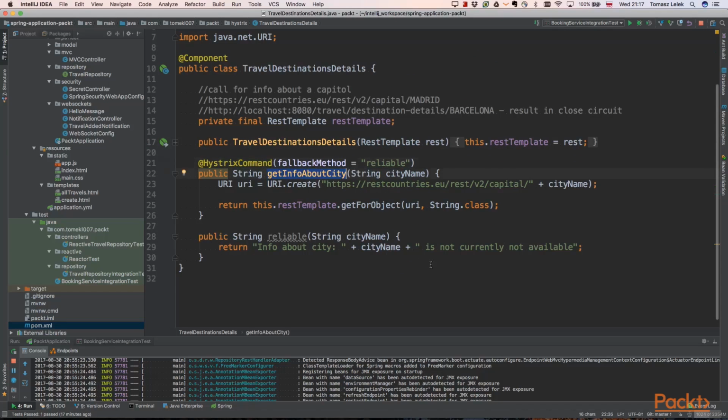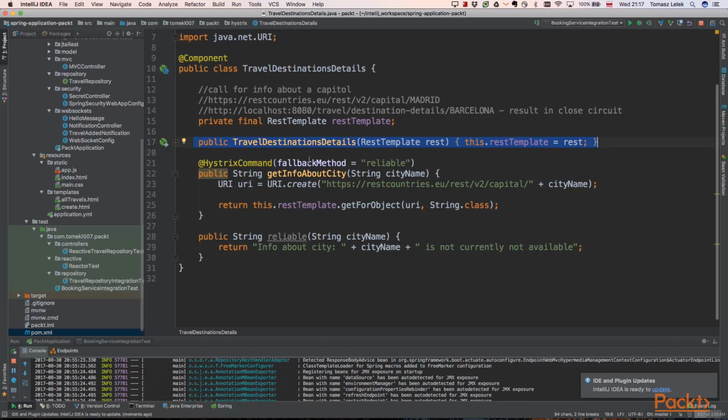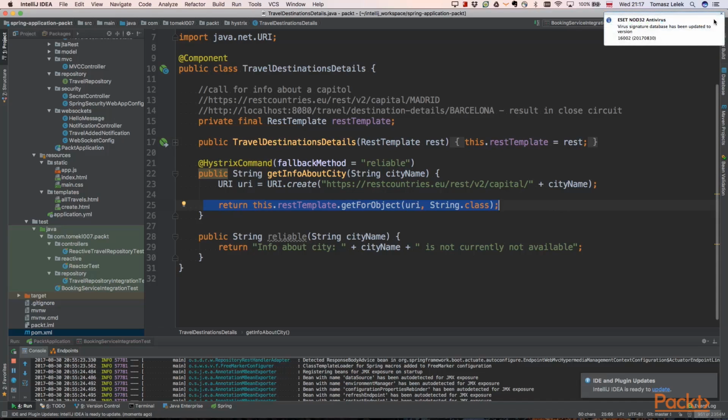We will implement a getInfoAboutCity method that takes a city name as a parameter and returns a string that is a JSON with the city details. So we need to create a URI for the REST countries capital and city name. Next, it should use our REST template that is also injected here. As we remember, this is injected via constructor injection and we need to construct that REST template and supply a bean. We will look at this further. But then we are using that REST template to execute a GET request for that specific object. So we are using the URI and we are expecting a string as the return type.